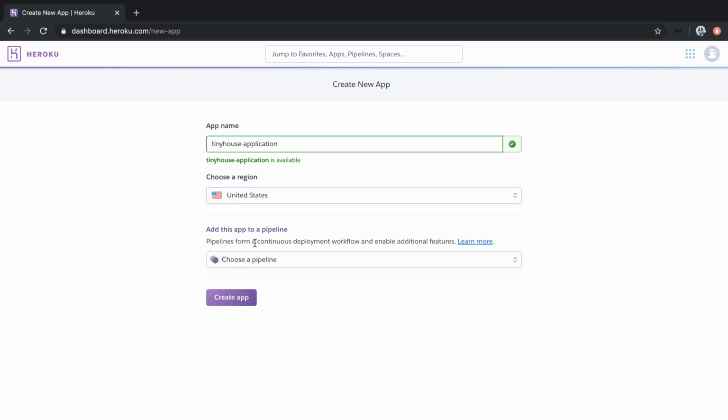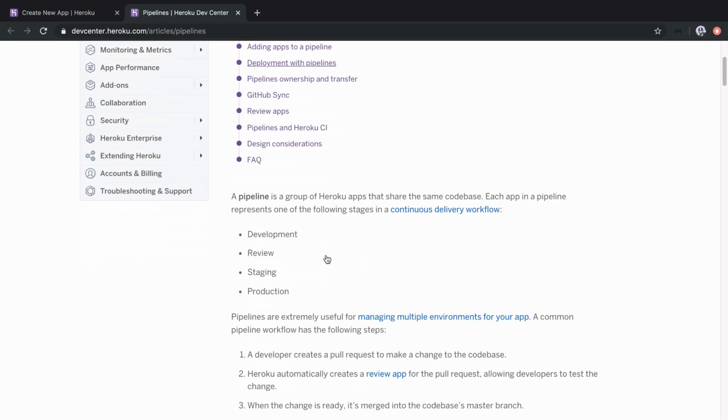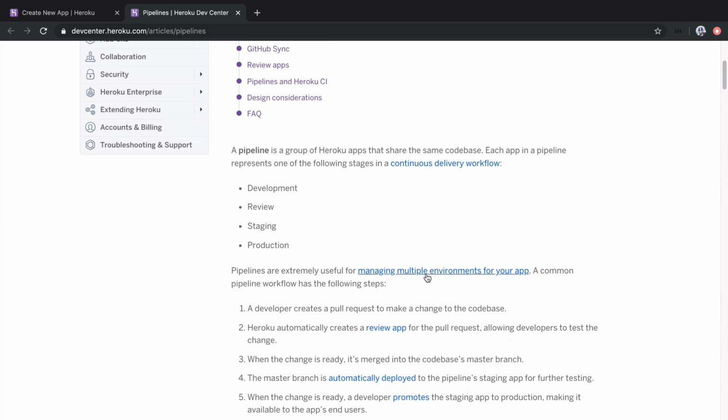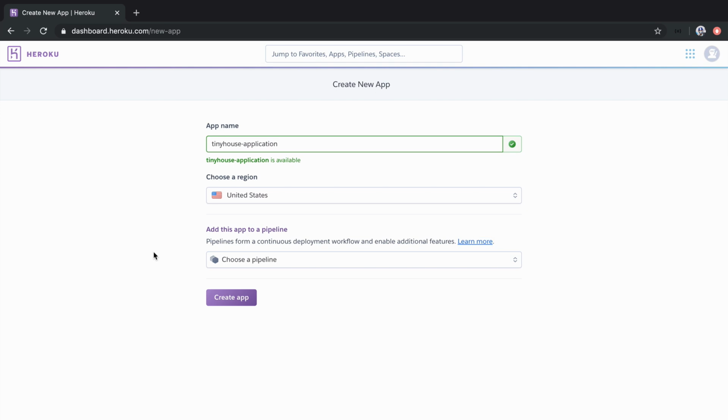And though not required, we're told that we can add this app to a pipeline. Now, this pipeline is essentially referring to a continuous deployment workflow. In this context, a pipeline is essentially just a collection of Heroku apps that are the same code base. The idea behind this is you can set up a continuous delivery workflow, such as having a development stage, a review stage, a staging stage, and a production stage, which is very helpful to manage different environments within an application. Now, this is usually more appropriate when you actually want to scale your application into a larger setup. But in this context, we won't introduce a pipeline and we won't add this app to our pipeline. We'll just continue.